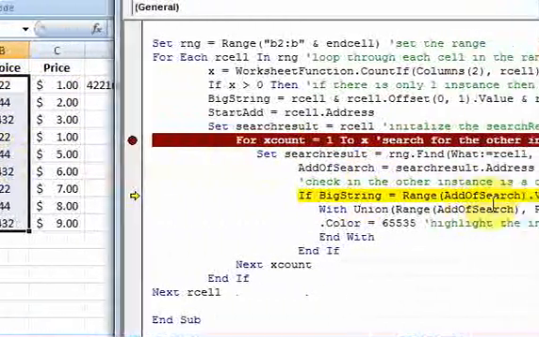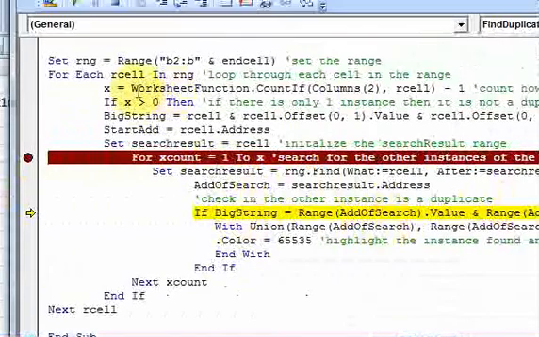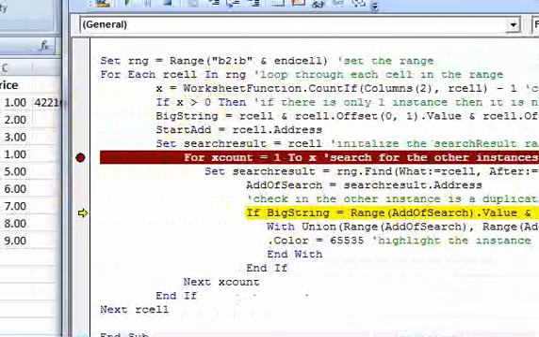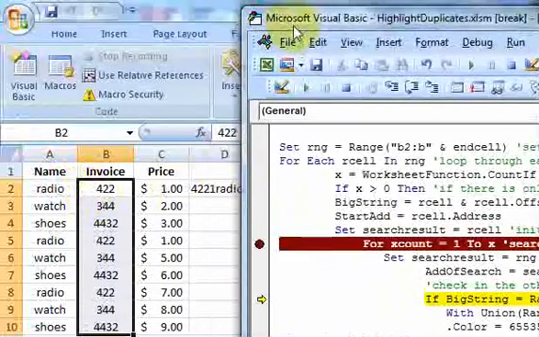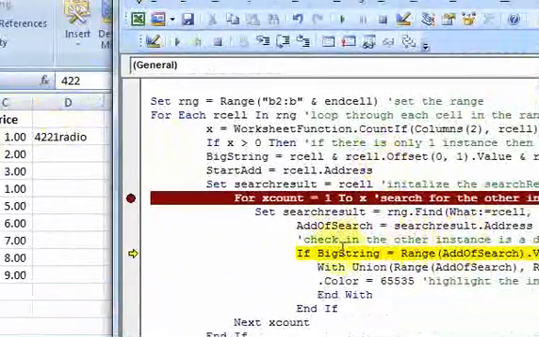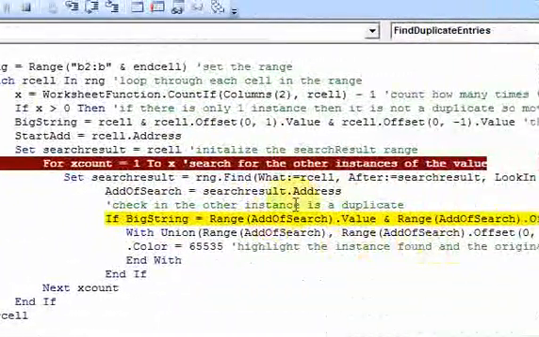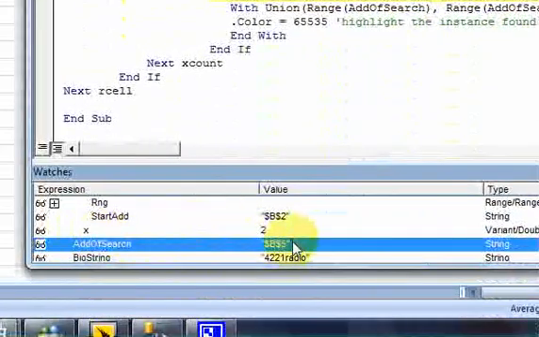Okay, that's great. And now we're going to do what I said before. We're going to do an if statement that says if big string, and remember big string comes from up here, which is this value here. This is big string right now, 4221 radio. It's saying if big string is equal to the range of the add of search result, address of search result.